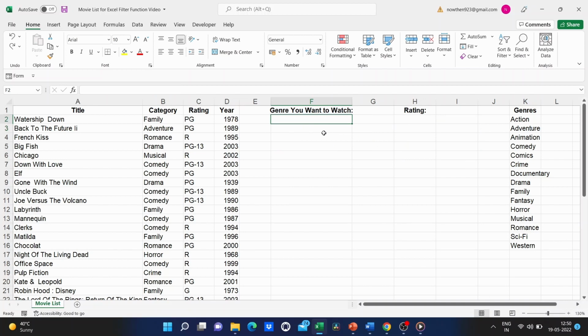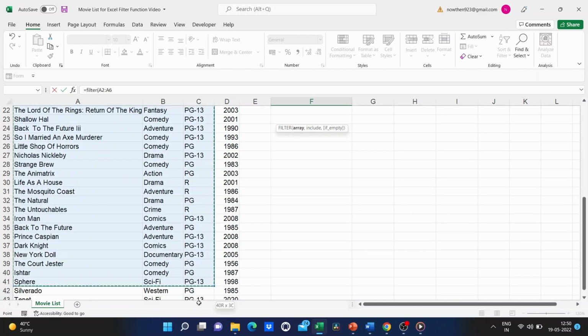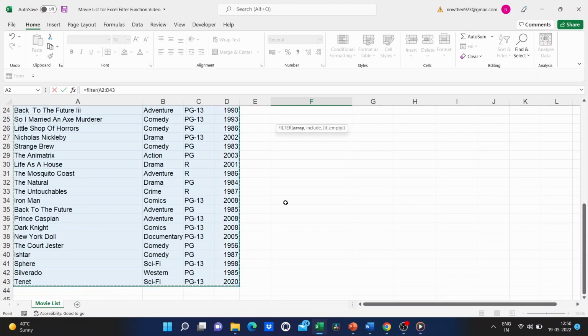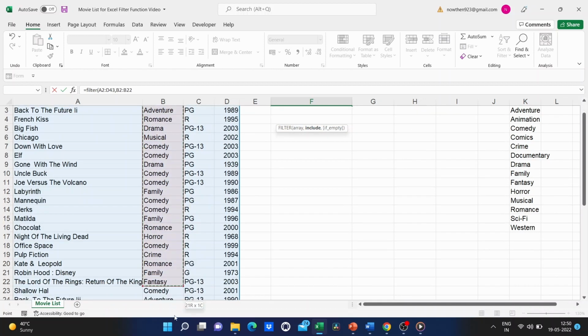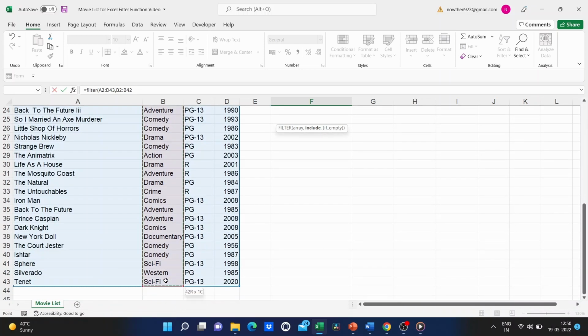Because I want you to see that I could have handled this a little differently. I could have said equals, filter, left parenthesis, selected the array that I want to examine, so all of this data here going back up. I'll put in a comma. Next is include. So this is what's going to be examined to see if I have a movie of a particular genre.